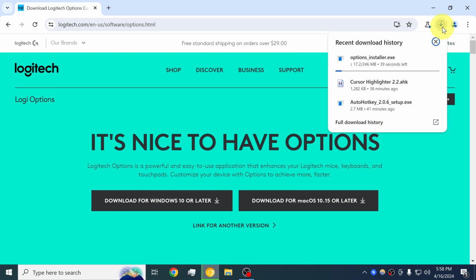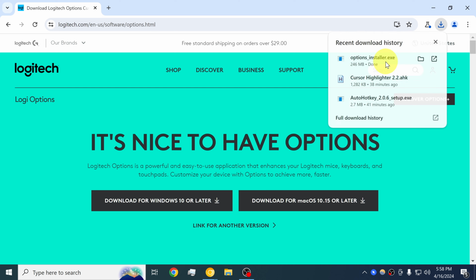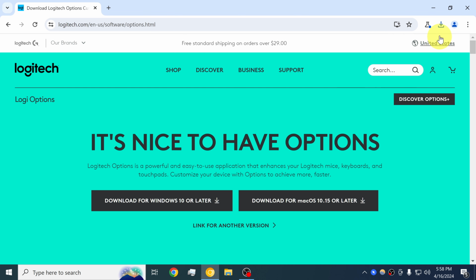See, we can observe that the installer is downloading. Okay, so right now I'm using a keyboard and mice. In the next video I'll show you the unifying software and how to use it. But for now I'm using one mouse and one keyboard, and I'll show you how to do that later on. But for now, let's install the Options software.